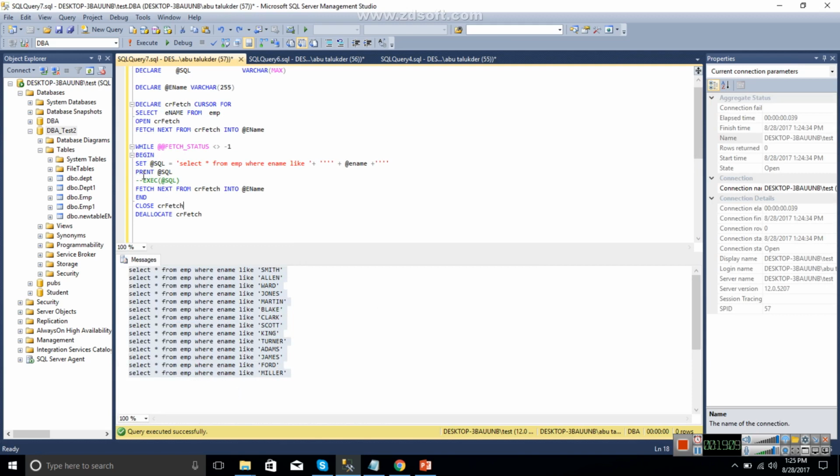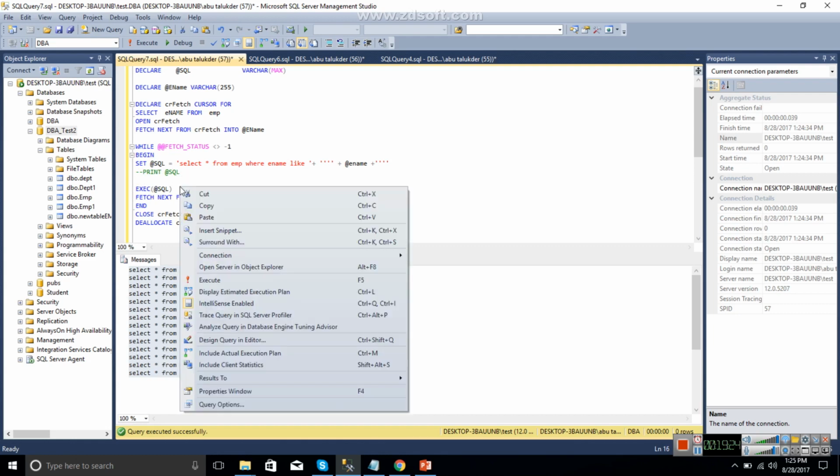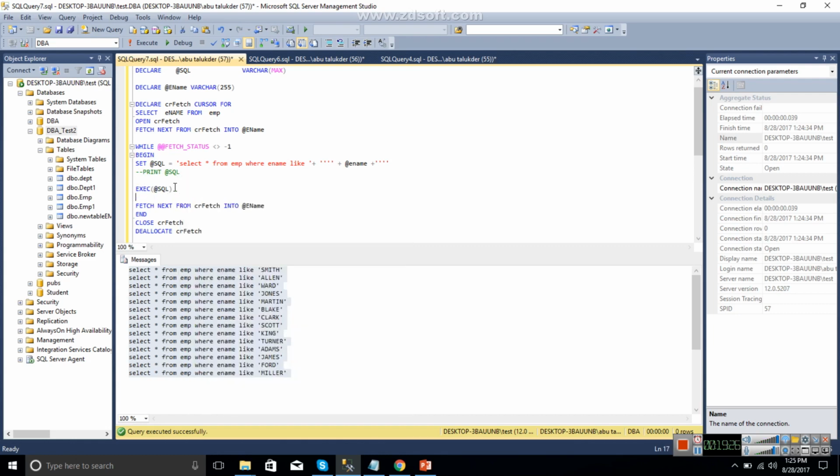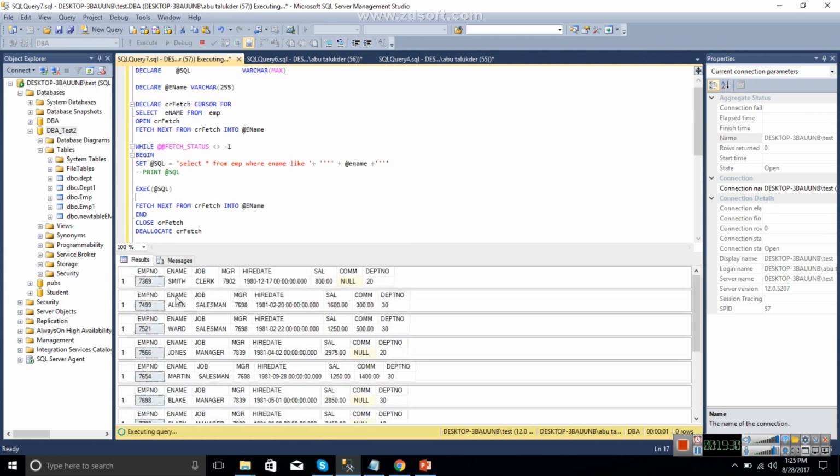So all you have to do is execute. You have the SQL statement. Any SQL statement you have, you can execute this way. If it's a correct statement, you can just put it there: exec @SQL. I will comment out the print, and exec @SQL statement. So it's executing the select statement 14 times at runtime. That is dynamic SQL.